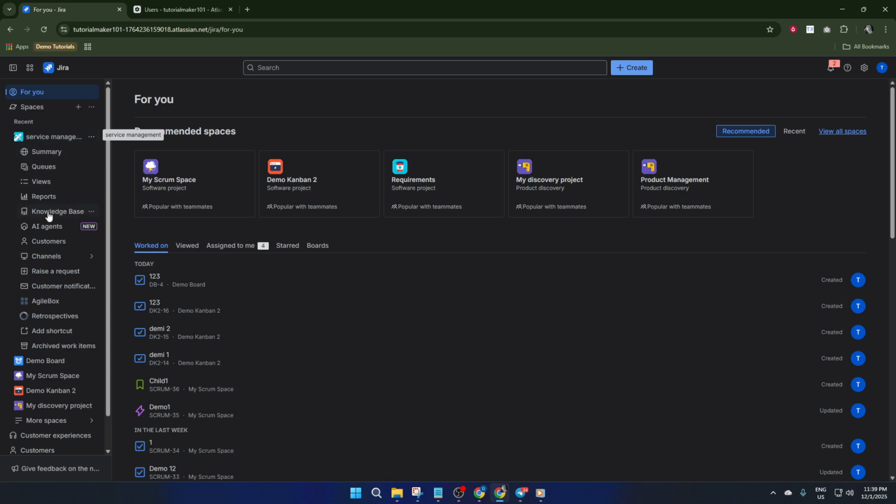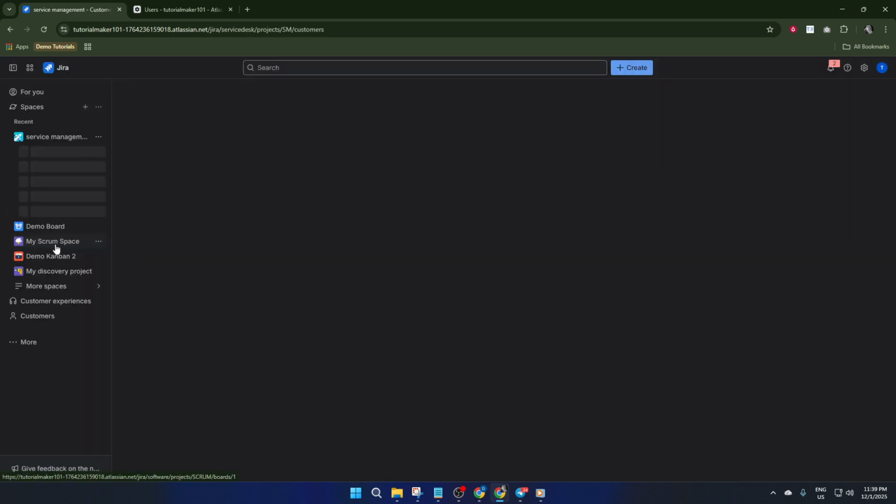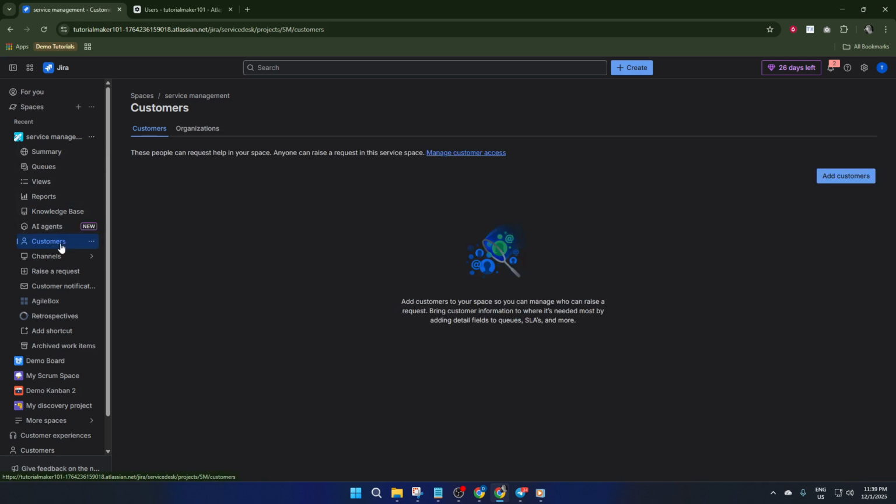Once you're inside your project, take a look at the left-hand menu. You'll notice a section labeled People, and just beneath that an option called Customers. Go ahead and click on Customers. This is your central hub for managing everyone who interacts with your support team. Think of it almost like a guest list for your project's help desk. It keeps all your external contacts organized in one accessible place.